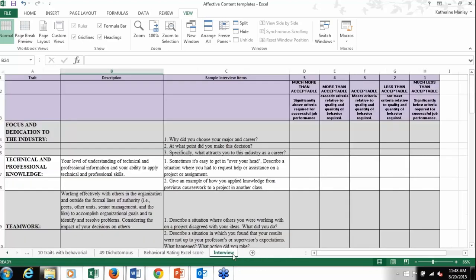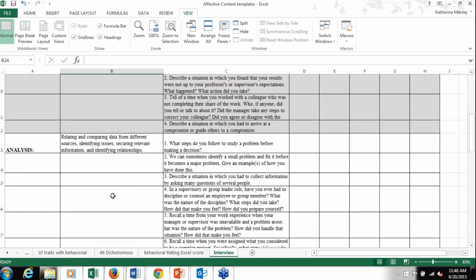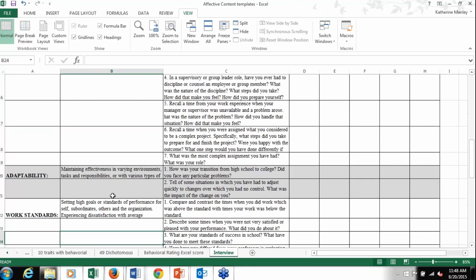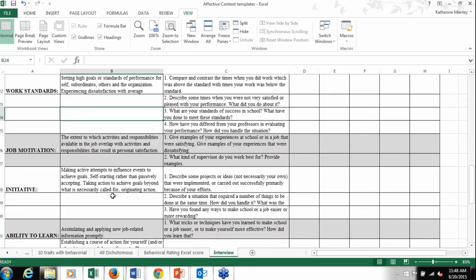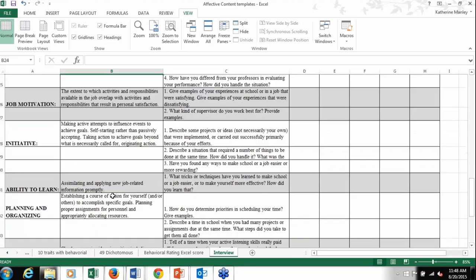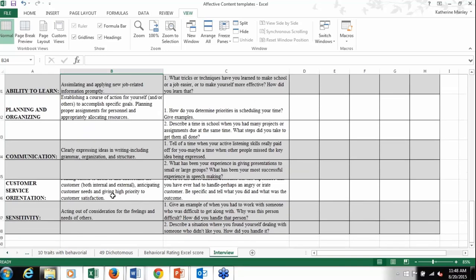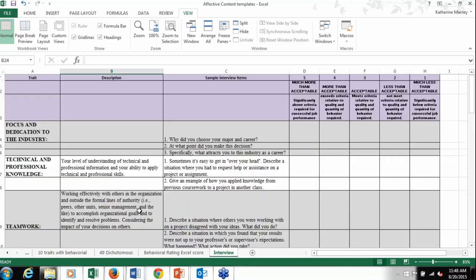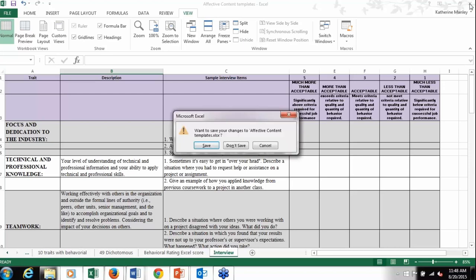So I also gave you some interview questions on how could you measure some things. A lot of times people want to just interview candidates. So I gave you some list of some questions you might ask if you're trying to see, give me an example of where you showed job motivation, initiative, ability to learn, and so forth. So these are some things that I provided for you that I think will be helpful as you start to create these instruments for yourself.